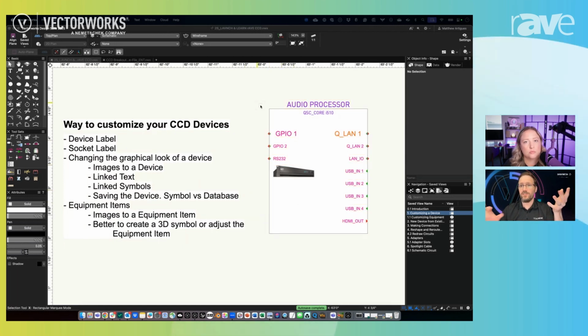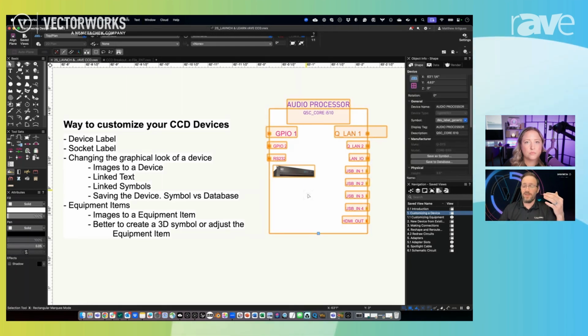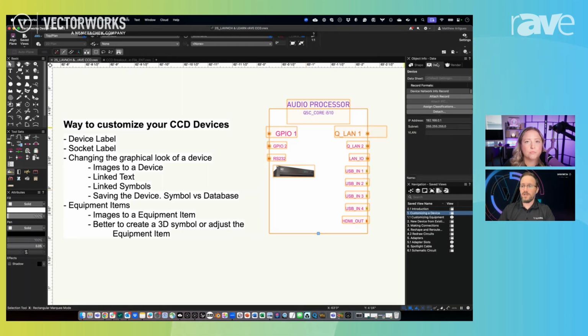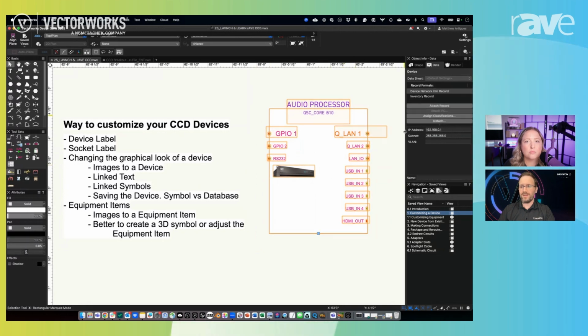Linked text is basically looking at any of the information inside of your schematic device, whether from the device itself or a record format, because it's all based off the data that's available to you. Let me double check if I have a record format. Yeah, I have the device network record format attached to this. Even though this device might not necessarily have an IP address, it's just an example.